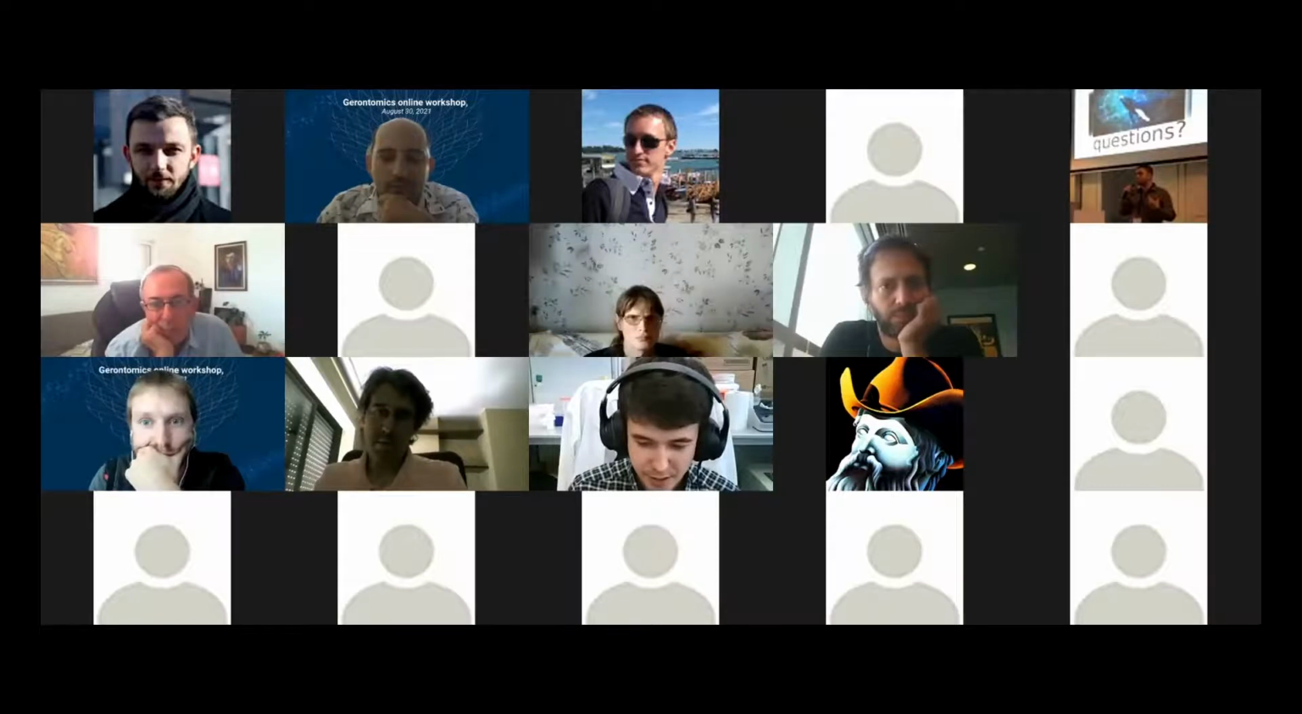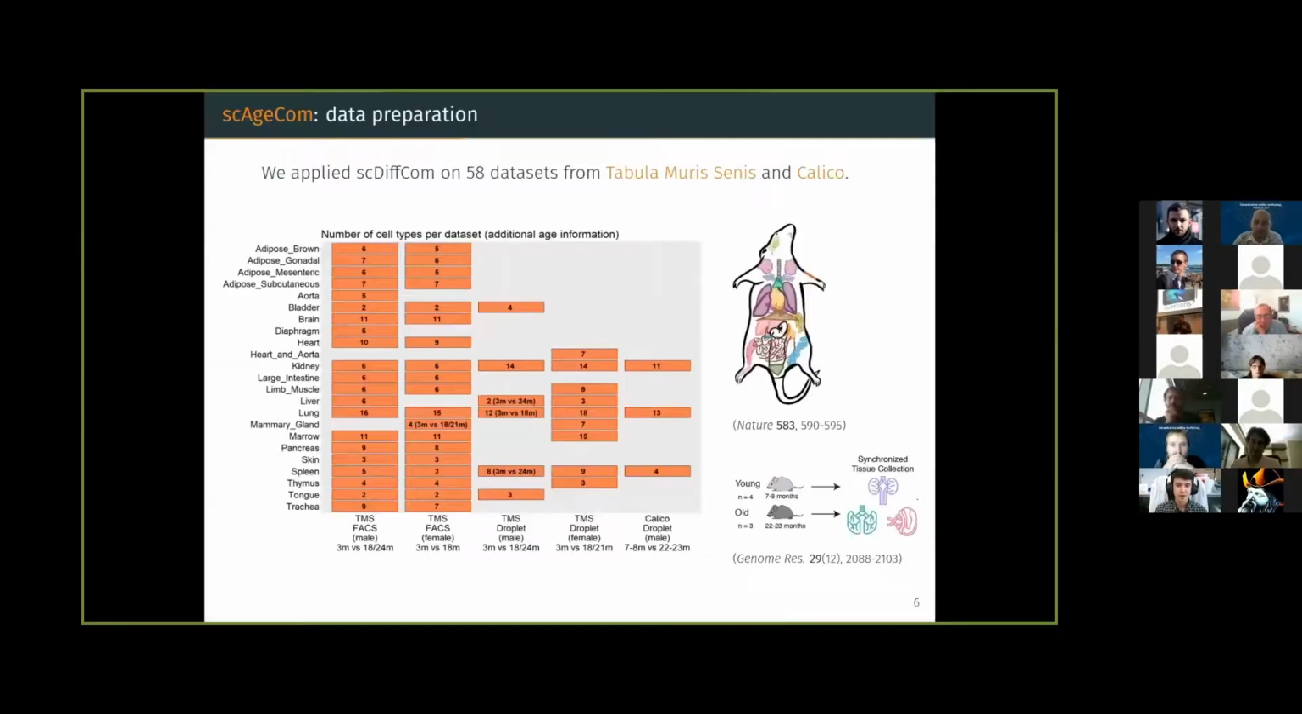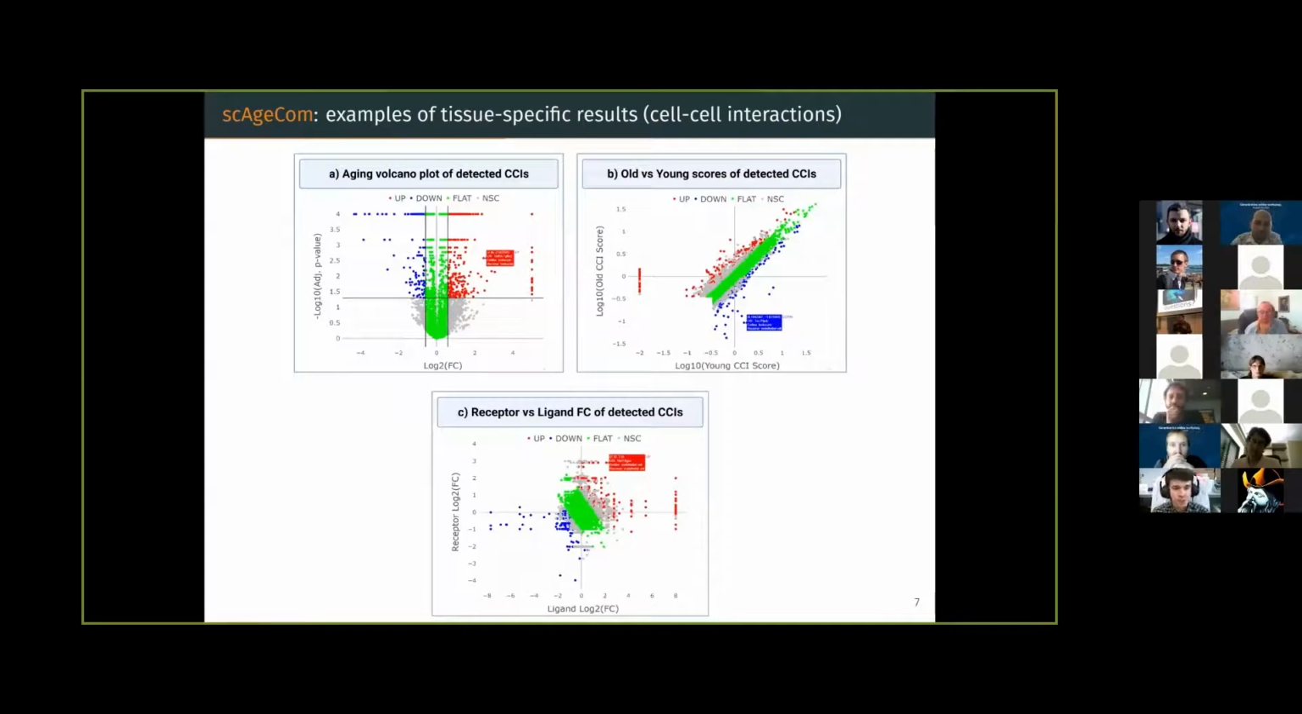Thank you, Cyril. Thanks to everyone for the workshop and for the opportunity to present our work here. Our app scAgeCom presents two categories of results. On one hand, we have results that are specific to a particular tissue, let's say liver, and we call that tissue-specific results. And we also have results that are derived from multiple tissues, which we call cross-tissues results or global results.